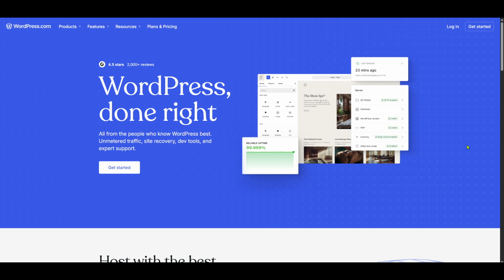Let's begin by navigating to WordPress.com. This is the central hub where you can manage all your website functions, including your WooCommerce store. Once you're there, you'll need to log in to your account. Look for the Login button, which should be easily identifiable on the home page.